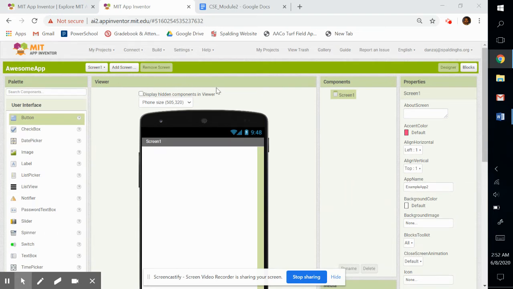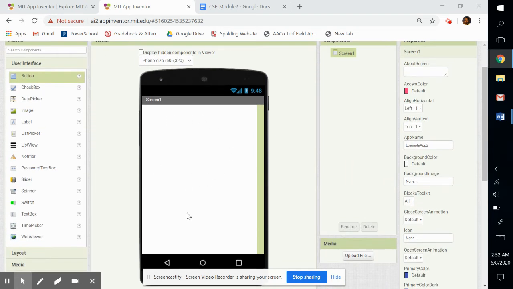Then you have your viewer, and this is where you're actually going to be dragging and dropping these components into. They should show up on the screen. Now this is not, eventually, you won't see what your app is going to look like on here. You're going to eventually connect to an emulator or your actual Android device.